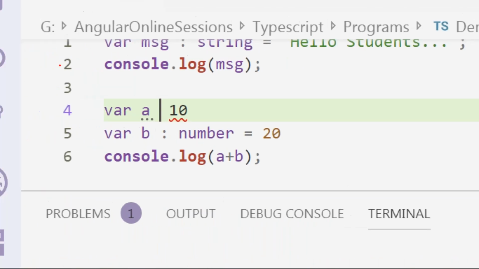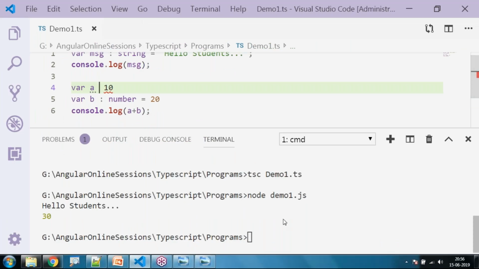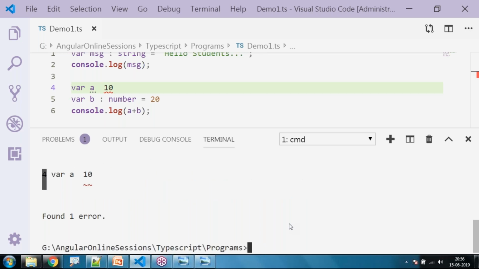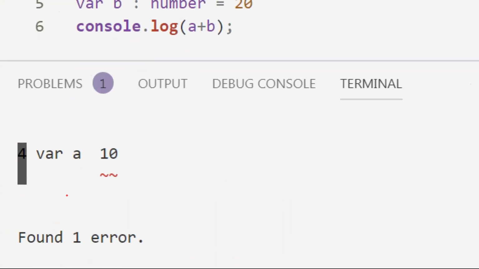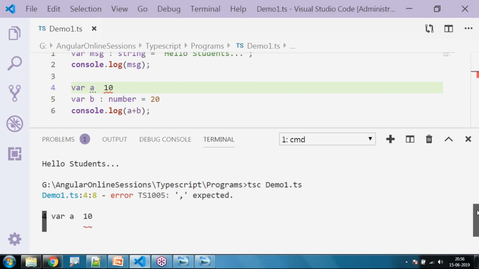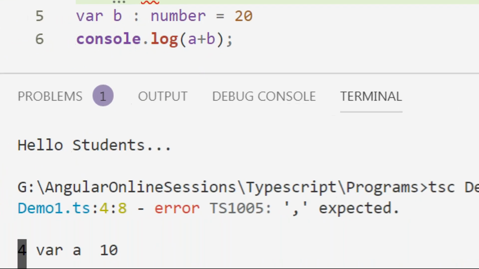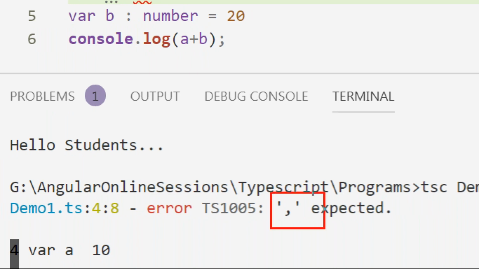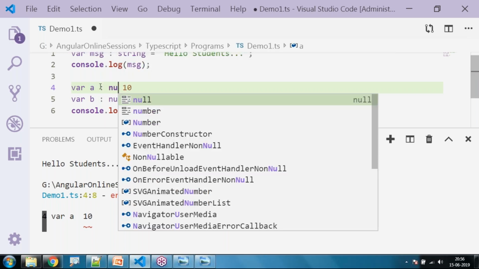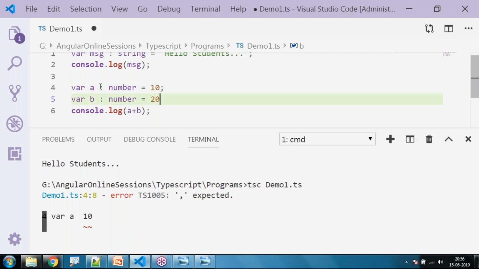Automatically you can see here an error is displayed in the Visual Studio Code editor. Now try to compile this from the terminal, CLS, use up arrow to get the previous command. So we got an error at var a 10, on line 4. This error is not allowing us to compile the TypeScript program. It is also showing that something is expected here, like a comma or some identifier, in line 4. So what I'm going to do is write a colon, number data type, assignment 10 followed by semicolon.